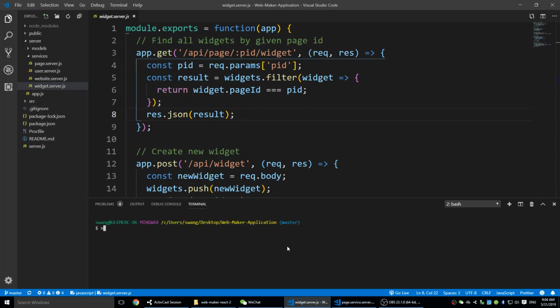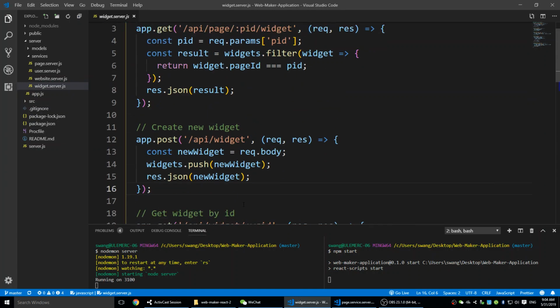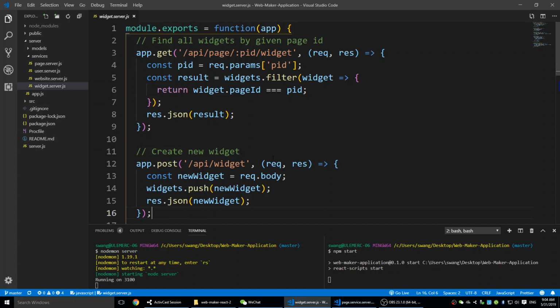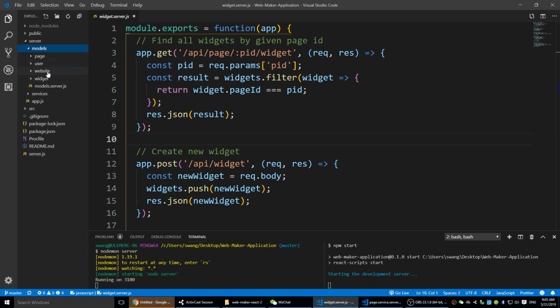side, which is going to be node server, so server side. It is running. Right, let's npm start to run the client side. Right, it's going to take a few minutes to run. So while it is running, let's go ahead and create the model files for the widgets.